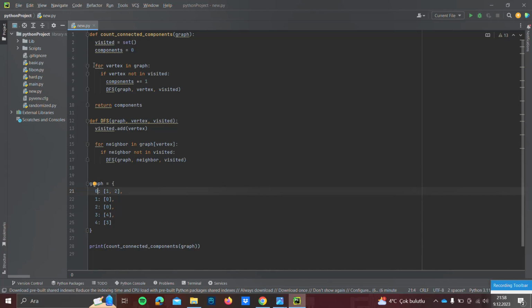Okay, so for vertex in graph, we are looking for the keys in this graph dictionary. If vertex is not in visited, we increment components by 1, and then we call the depth first search algorithm. I'm going to explain the depth first search algorithm later. And why are we incrementing components by 1 when the vertex is not in the visited set?